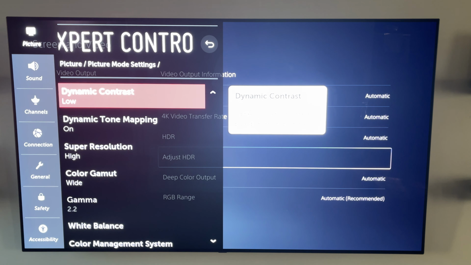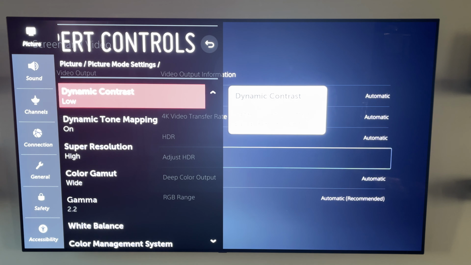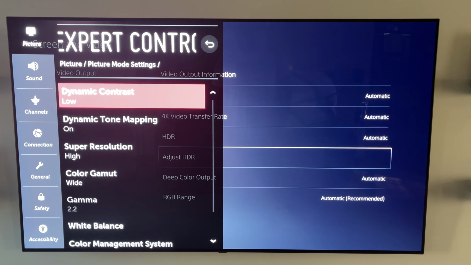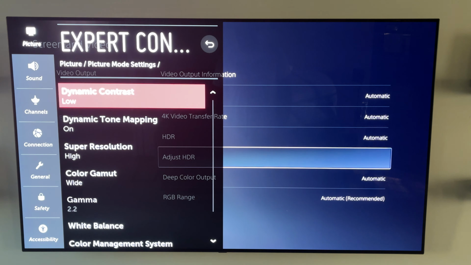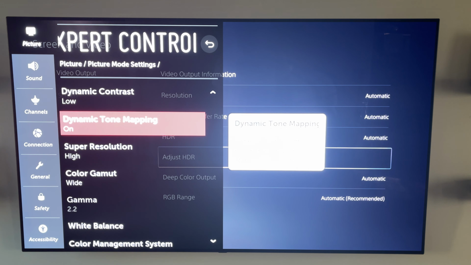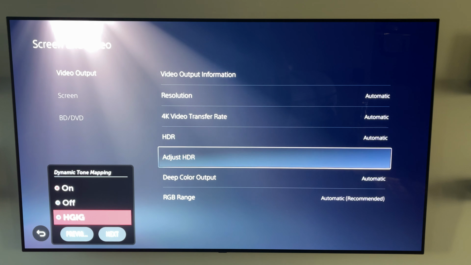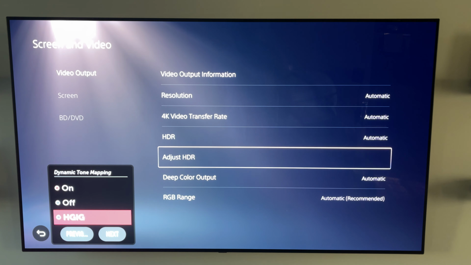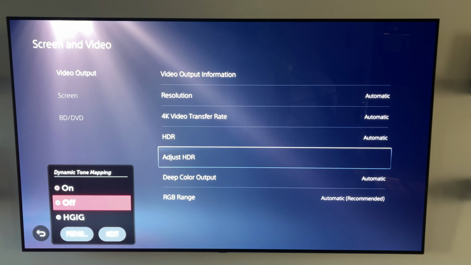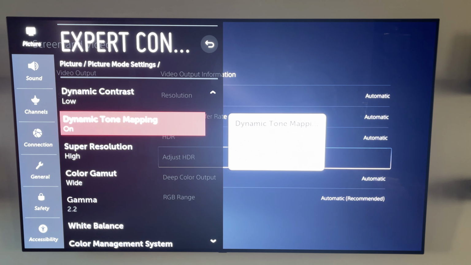Dynamic contrast, I usually leave that on low. Some people like to turn it off. I usually leave it on low. The tone mapping, I have seen people prefer HDIG, so it doesn't get double tone mapped, but I find it to be a little bit too dark, so I always leave mine on.